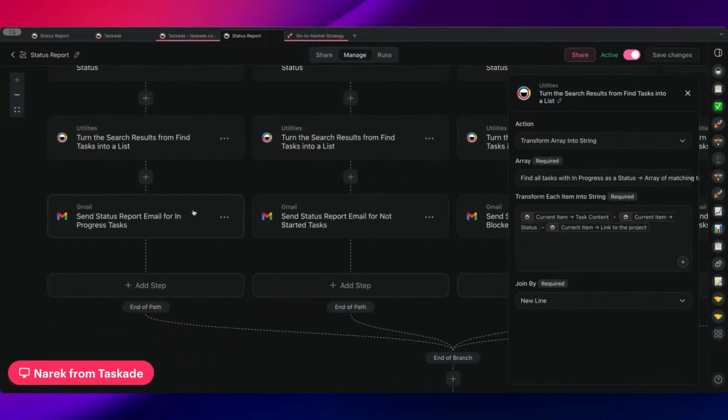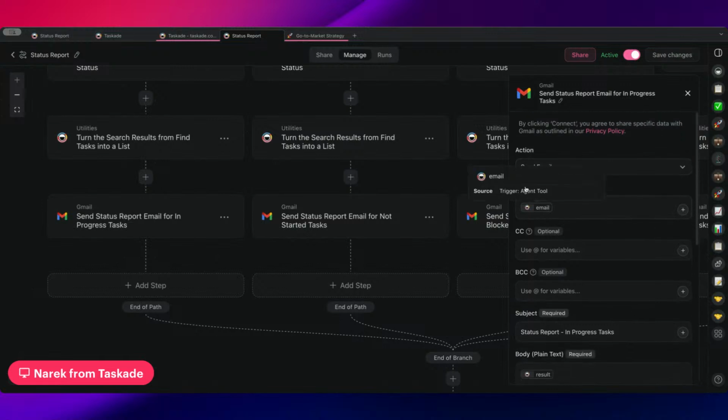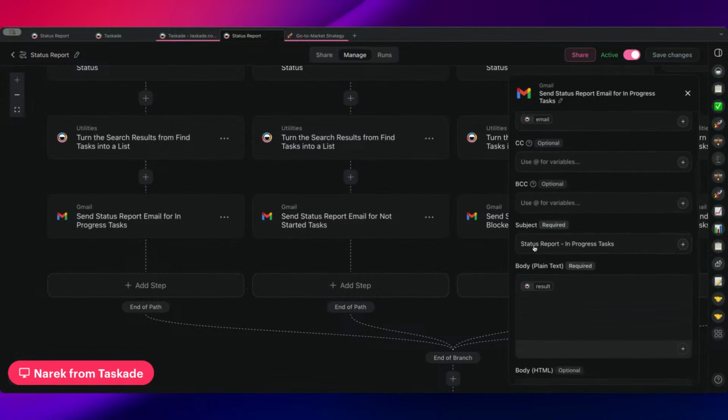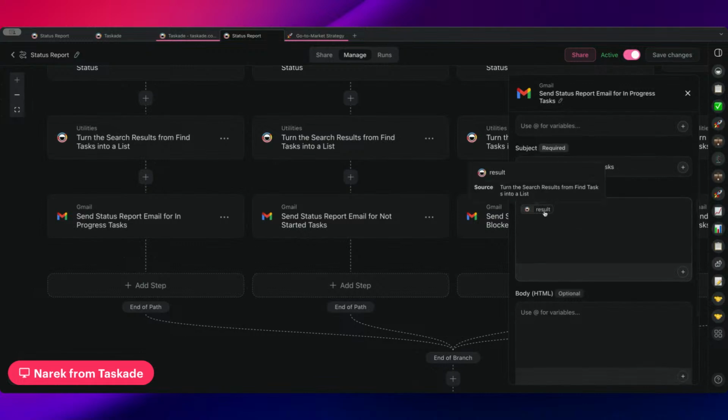Then next step, we'll do send an email. And the to is going to be the email that we provided in our prompt originally. The subject, I put it as status report in progress tasks. And the result is going to be the result of turning the search results from find tasks into a list.